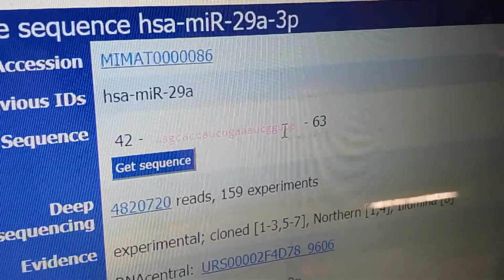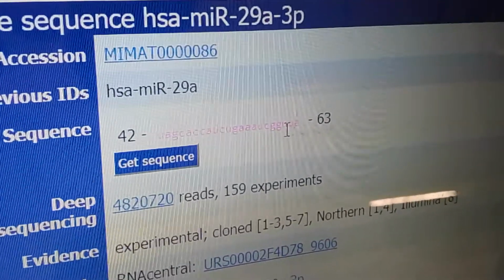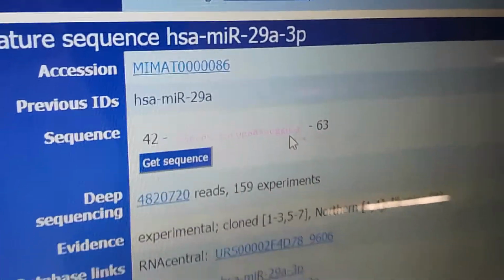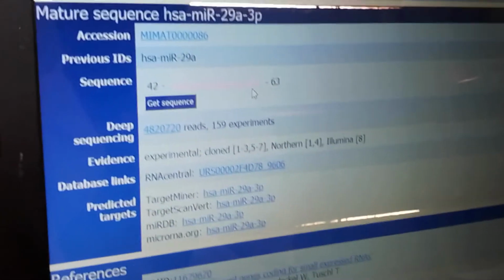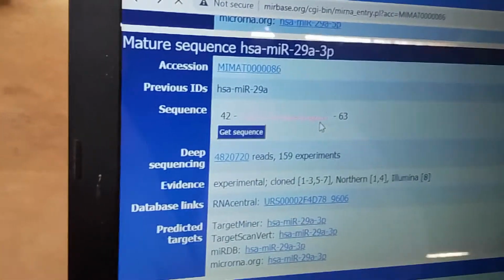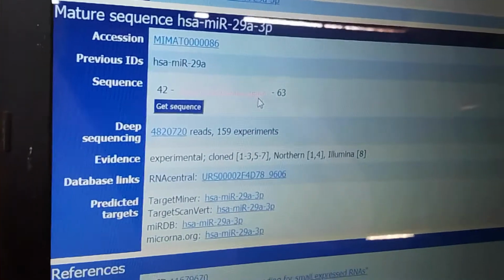So one thing we should also note is that this microRNA generally comes from the introns, the non-coding areas of the RNA. I mean of the gene. Sorry, of the genome. Okay? Genome or gene. They come from the introns.